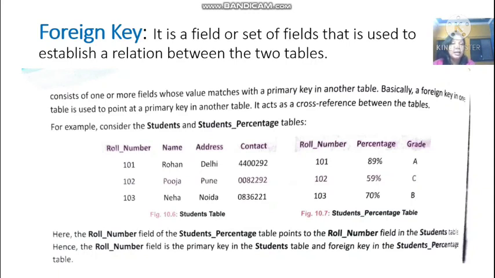How tables are related to each other. One primary key in one table is related to another column in another table. So that column will be known as the foreign key for the second table. And the first table is known as parent table and the second table is known as the child table.